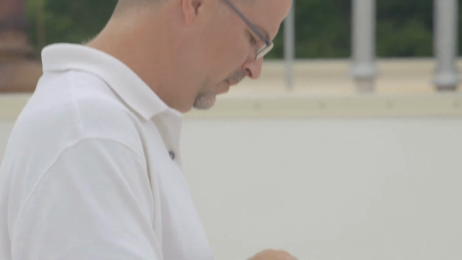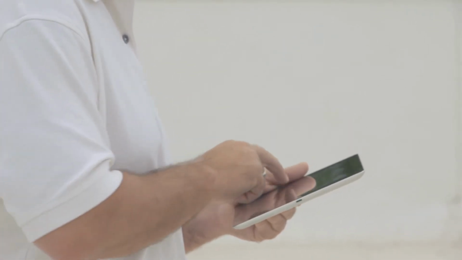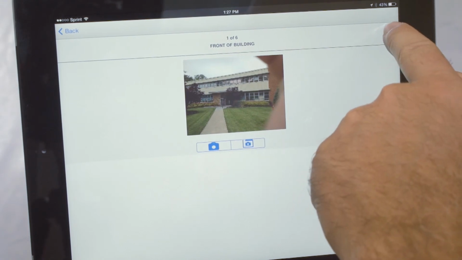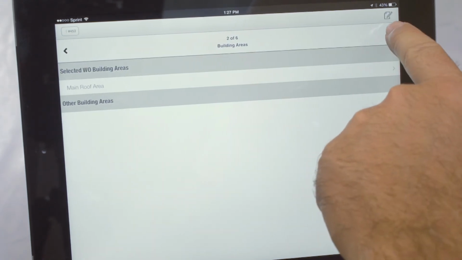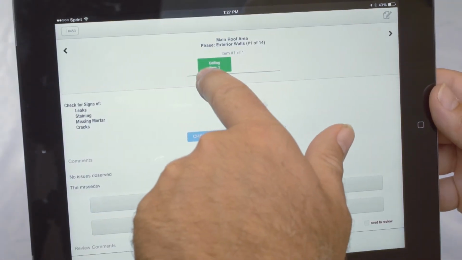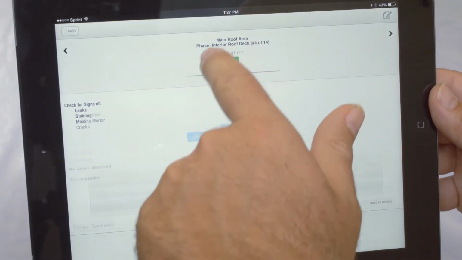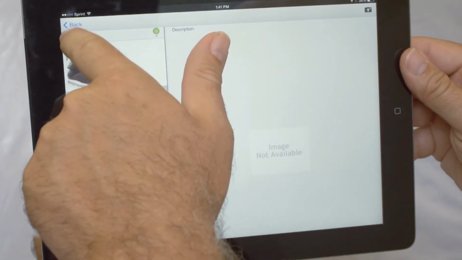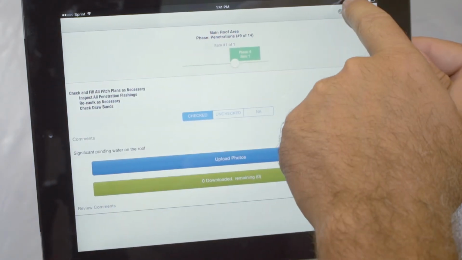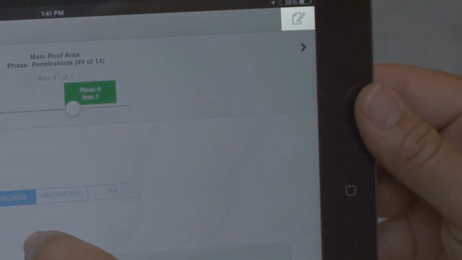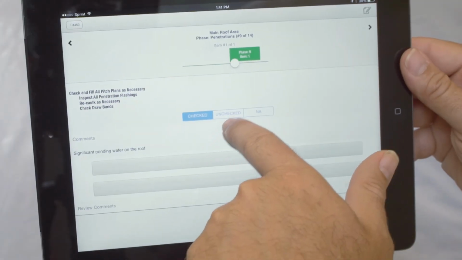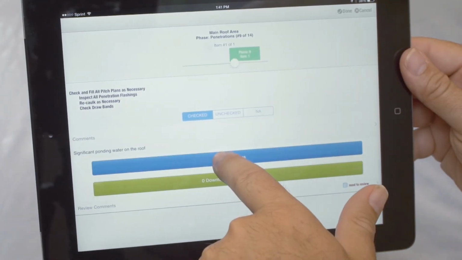After a step is completed, GAF Inspect allows you two ways to navigate through your inspection checklist. The first is to click on the navigation arrows at the top corners of the screen. Or if you want to skip back and forth between steps, click and drag the slide bar at the top of the screen. If you want to go back to a previous step to make changes, be sure to hit the Edit icon in the upper right-hand corner. This will open up that checklist item and allow you to make changes.